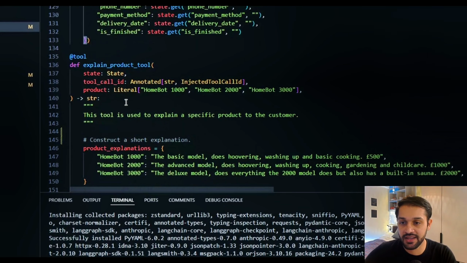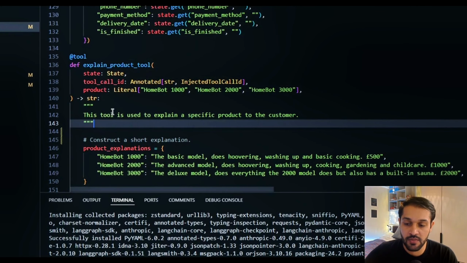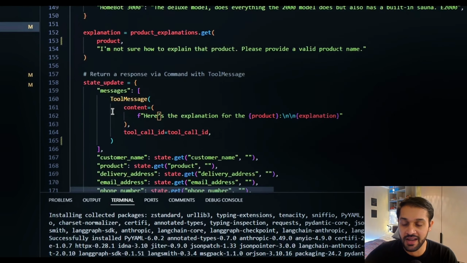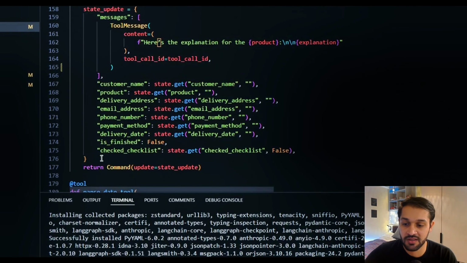The second tool is the explain product tool. So as part of the conversation, if the customer wants an explanation about a product, then this tool will essentially explain that product to them using the context that has been provided in the system prompts. So once again, this could call out to a database to gather information about a product, but we're keeping it simple for now, and we've hard-coded these explanations. So this tool essentially will look up the name of a product, and it will return an explanation of that product back to the customer.